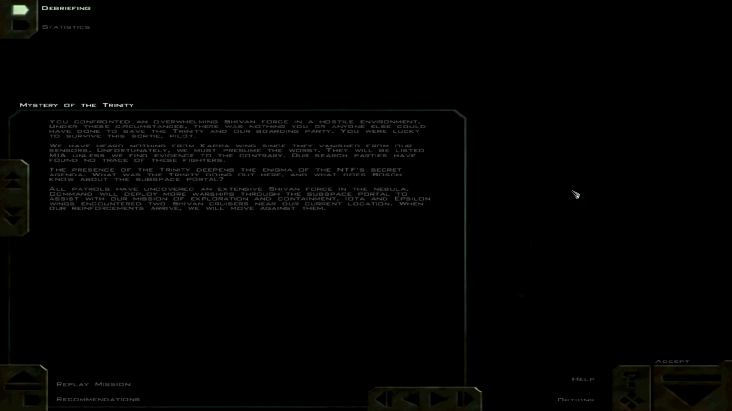Our search parties have found no trace of these fighters. The presence of the Trinity deepens the enigma of the NTF's secret agenda. What was the Trinity doing out here? And what does Bosch know about the subspace portal? All patrols have uncovered an extensive Shivan force in the nebula. Command will deploy more warships through the subspace portal to assist with our mission of exploration and containment. Iota and Epsilon wings encountered two Shivan cruisers near our current location. When our reinforcements arrive, we will move against them.